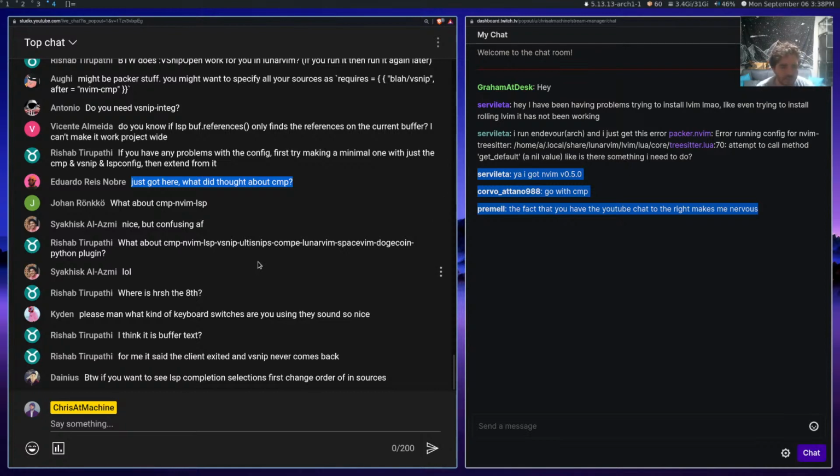What about CMP nvim-lsp? Yeah, I think we got that. What about CMP LSP, multi-snips, Compe, LunarVim, SpaceVim, Python plugin? Yeah. I think I'm only going to support a couple, maybe the emoji one too.